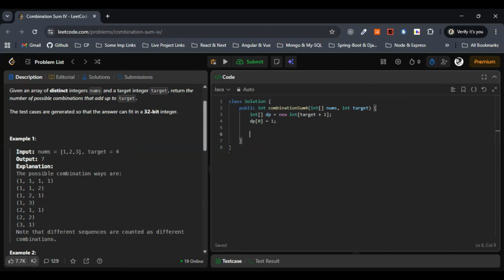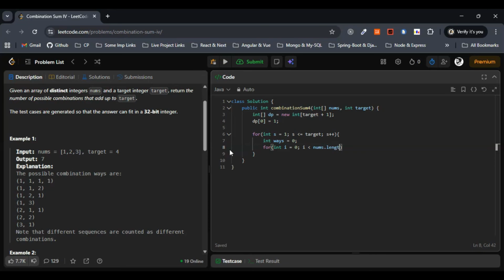So let's move on with the iteration part. We are done with the initialization part. Let me go with the iteration part. So this one will be int S equals 1, S less than or equal to target. So let me increment the S. So within the for loop, let me initialize base to 0 as well. So let me go with one more for loop here. Int i equals 0, i less than length of the nums, i plus plus. So this is fine.